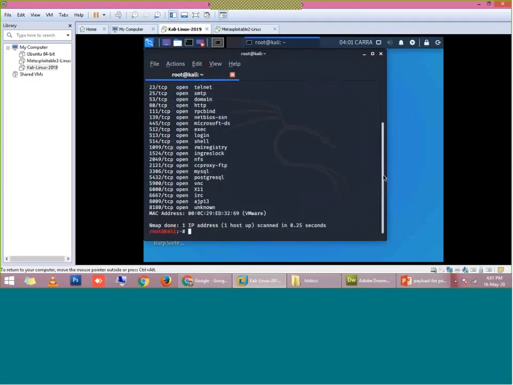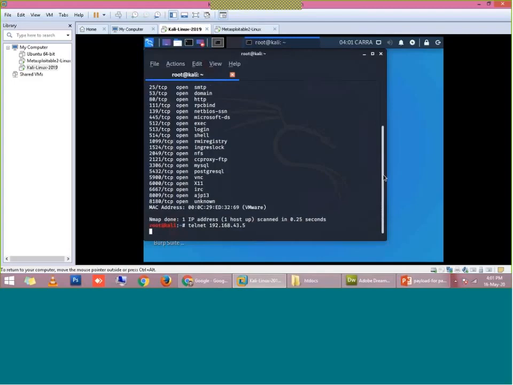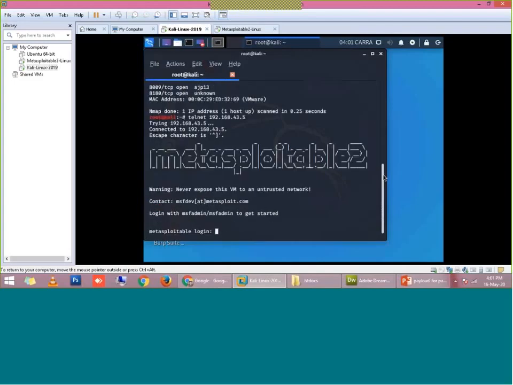Suppose I want to exploit this Telnet. So what I will write? I will write telnet 192.168.43.5. So you can see by sitting at the attacker end, I will be able to log into the Metasploitable. Metasploitable is a different machine situated at a different location, but from the attacker side only, I will be able to access it, and it is asking for username and password.